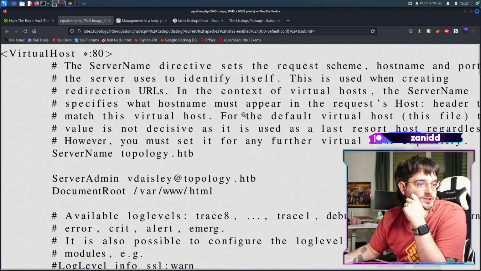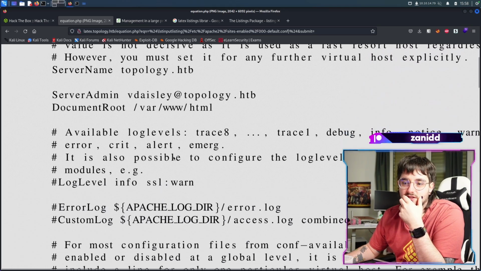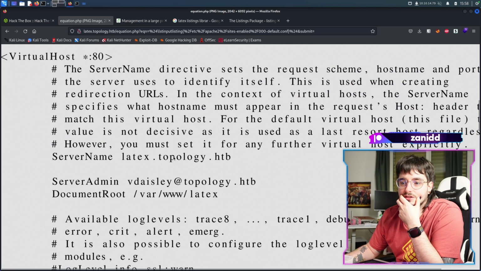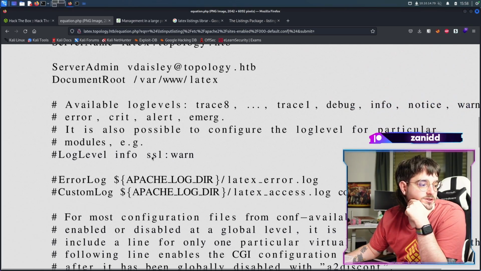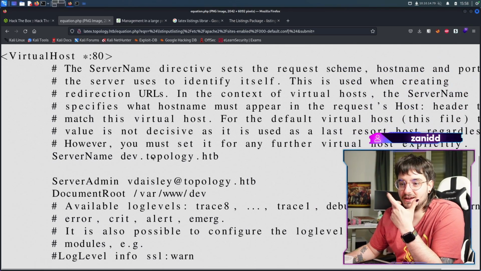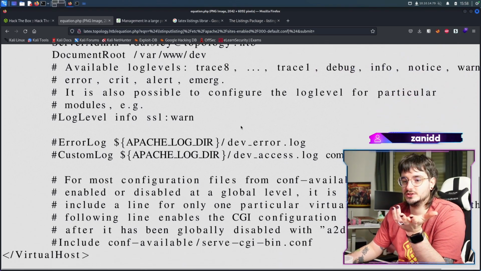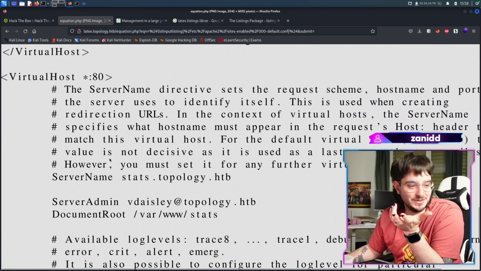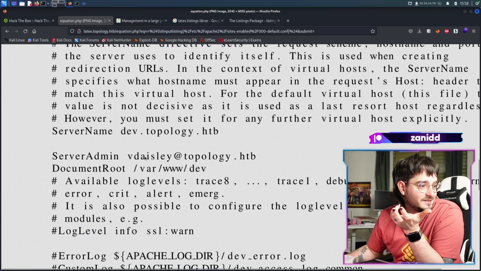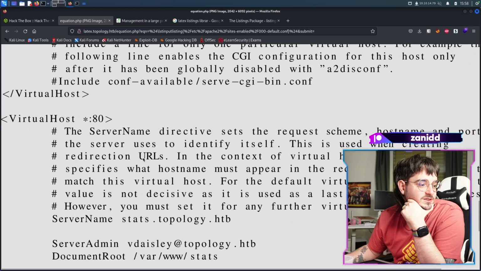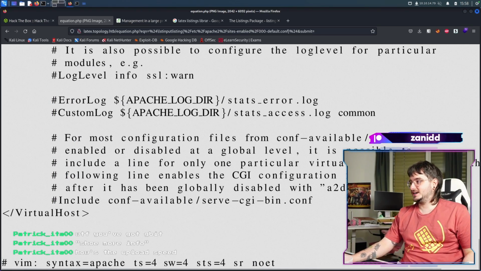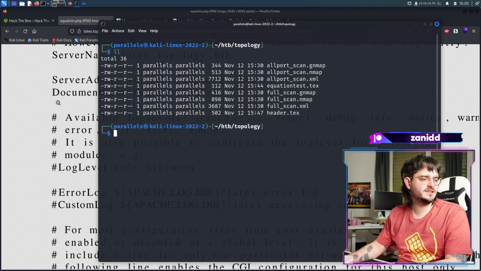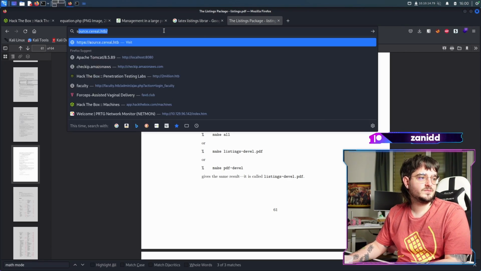Two virtual hosts. Okay, so we have one that's here. ServerName topology HTB. Yeah, we got that one. Then we got latex.topology. Yeah, we got that one as well. A third one, which is dev.topology. How many are there? What? So we have a dev. And then what do we have here? A stats. Okay, so that's all of them then, I guess. All right, fantastic. Let's take a look at those other websites.